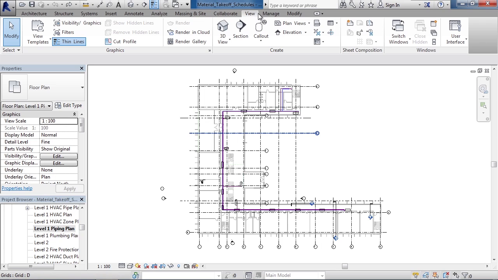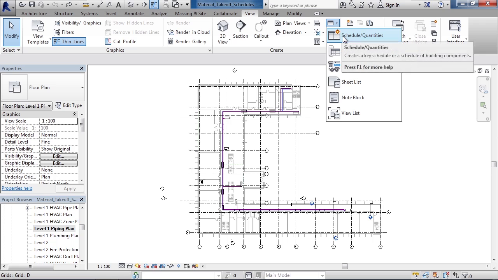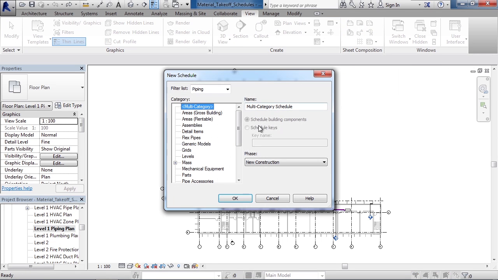So now let's go back to the View tab again, to the Create panel, to the Schedule dropdown, and choose just Schedule Quantities. Verify the list is filtered to piping, and then scroll down and choose the category for pipes. The name on the right will read Pipe Schedule, but you could rename that to Material Takeoff Schedule or Pipe Takeoff Schedule, however you wanted to depict what the schedule name is. In this case, I'm just typing Pipe Material Takeoff Schedule. Schedule by building components, and the phase will be new construction.